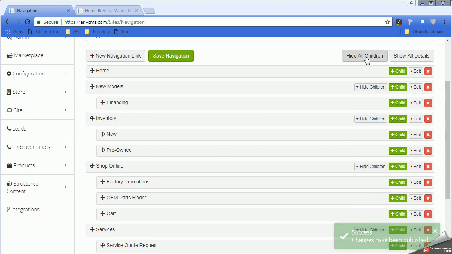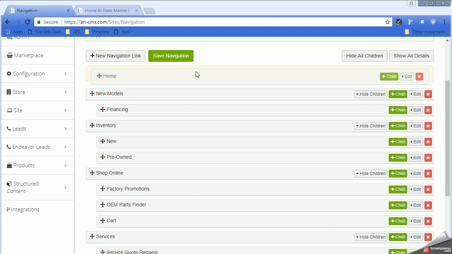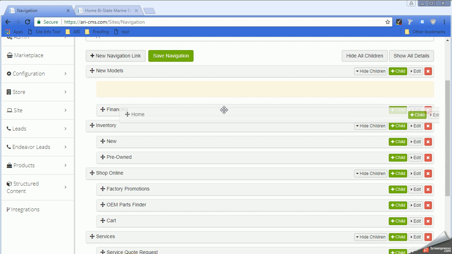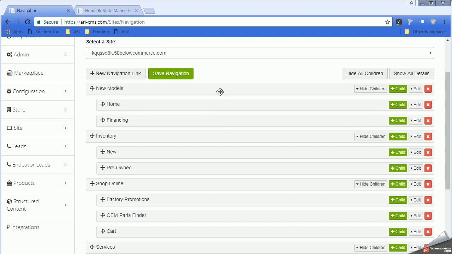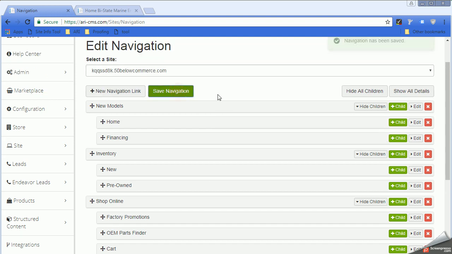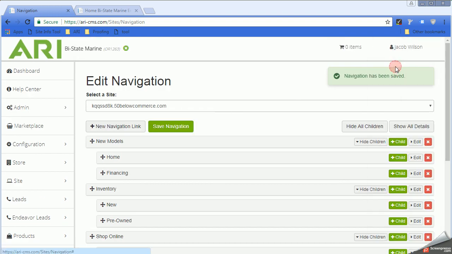Last, if you want to go ahead and add a primary navigation menu item into your drop-down menu, such as Home, you can left click and drag directly under, let's say, New Models. And as long as it's indented like so, it will then become a drop-down menu or child page. To finish everything, save navigation and publish.